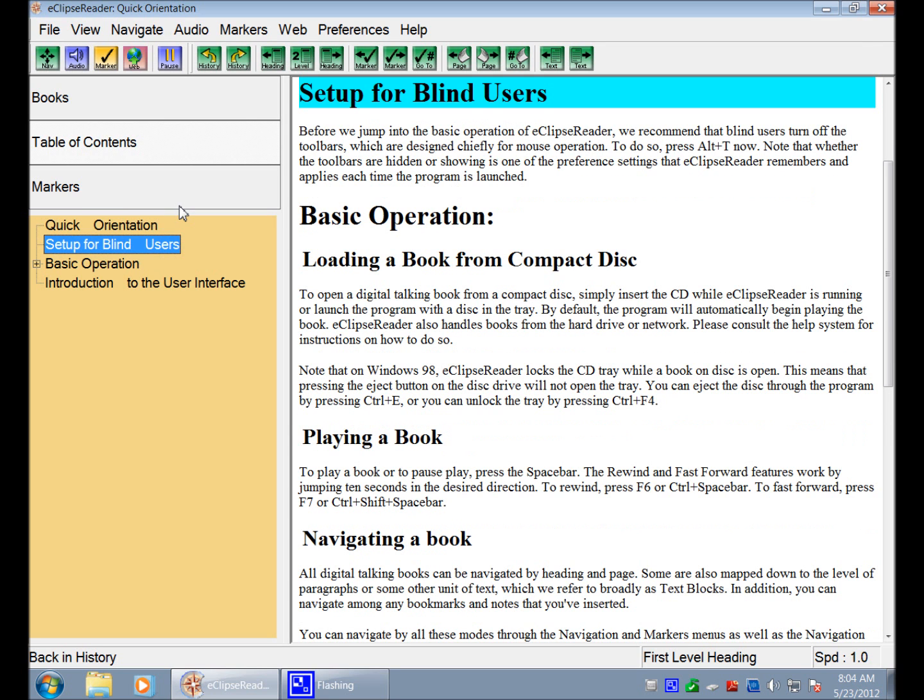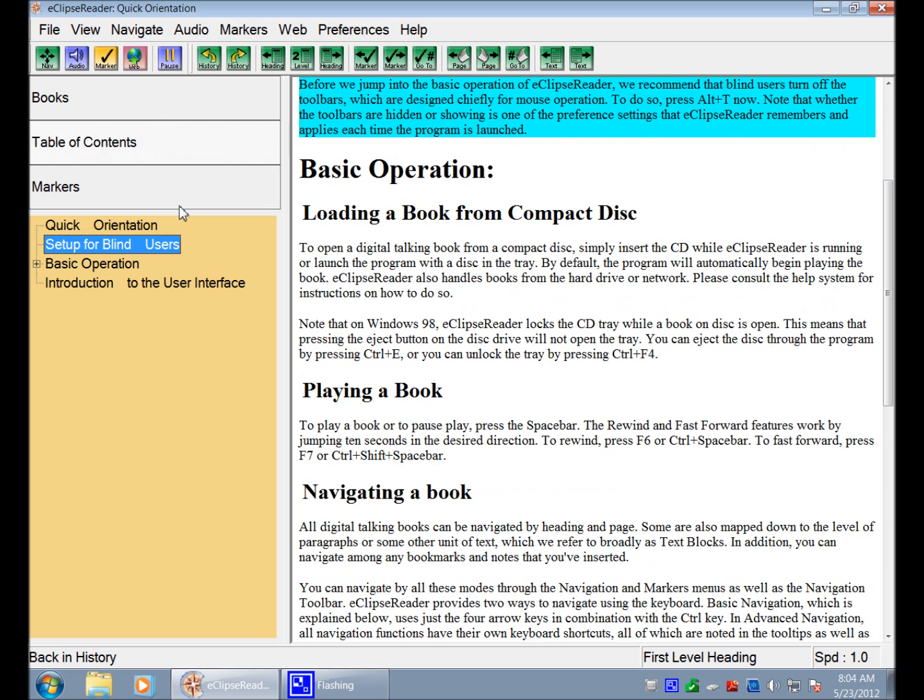Setup for blind users. Before we jump into the basic operation of eClipseReader, we recommend that blind users turn off the toolbars, which are designed chiefly for mouse operation. To do so, press Alt-T now. Note that whether the toolbars are hidden or showing is one of the preference settings that eClipseReader remembers and applies each time the program is launched.